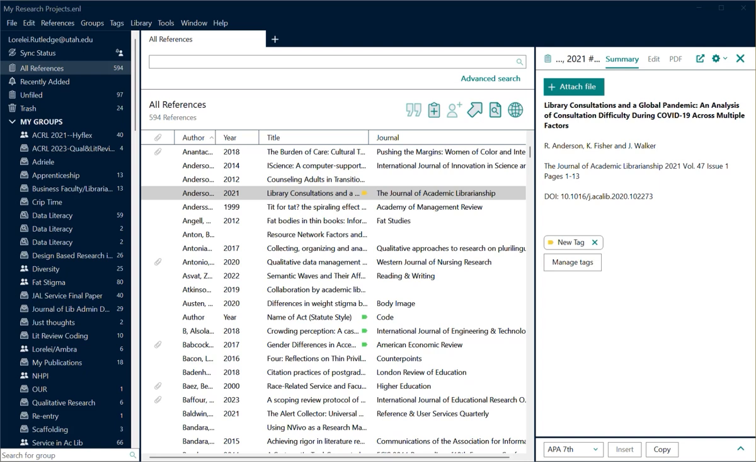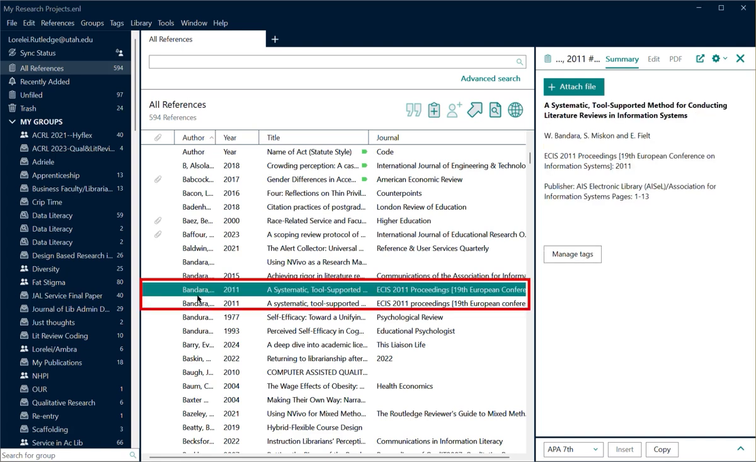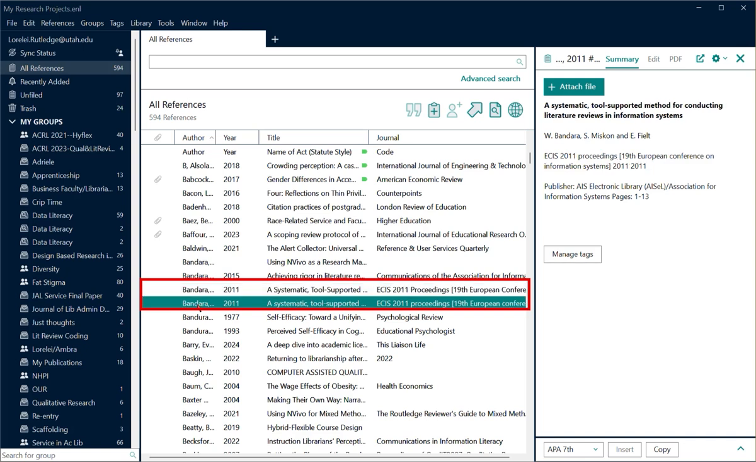In this video, we will talk about how to deduplicate your references effectively. Every once in a while, you might run into a case where you have imported different versions of the same citation or reference into your EndNote library. So for instance here, if you look at mine, I have two different versions of Bandara right here. They look a little bit different, but they're essentially the same item.